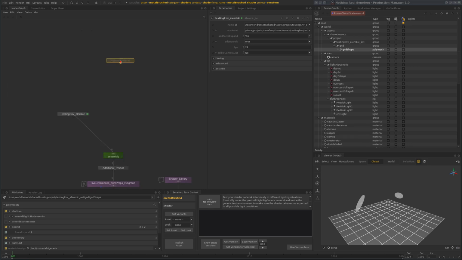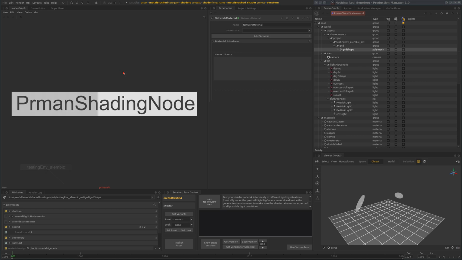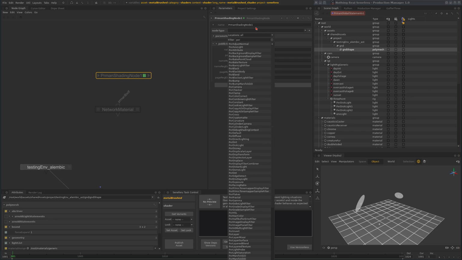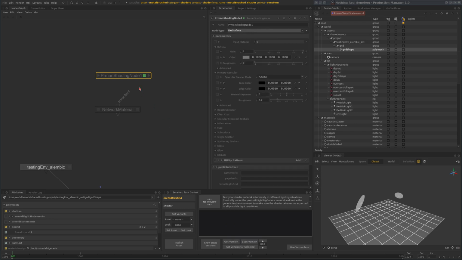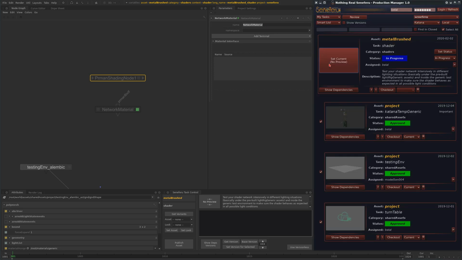Let's say network material. Actually, the latest version of Katana has network material create, which is a really cool user interface for building shading networks. But for now, I will just use the same network material that we have here. So let's say I'm building a RenderMan shader, and let's say PRMan shading node, and let's bring in Pixar surface, and immediately call this my task name.